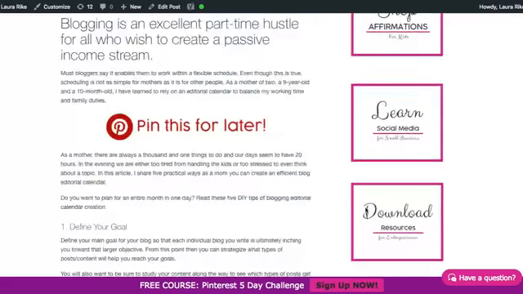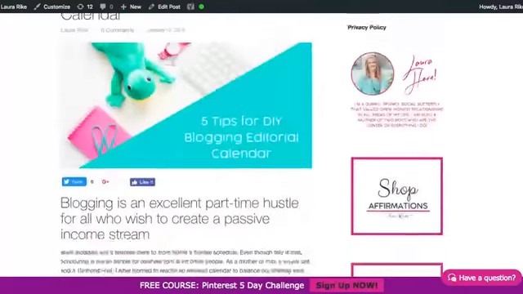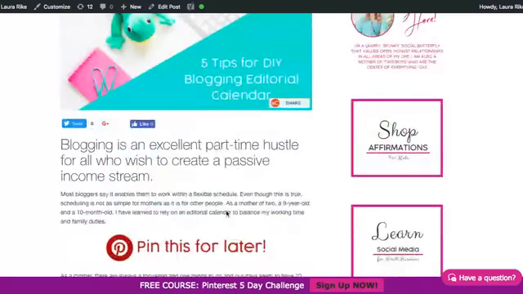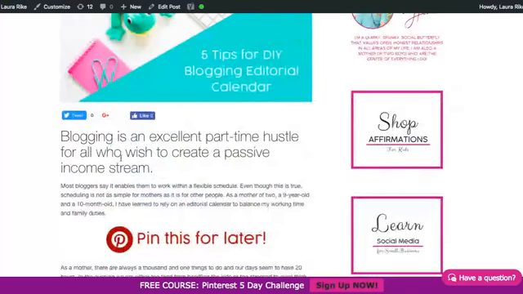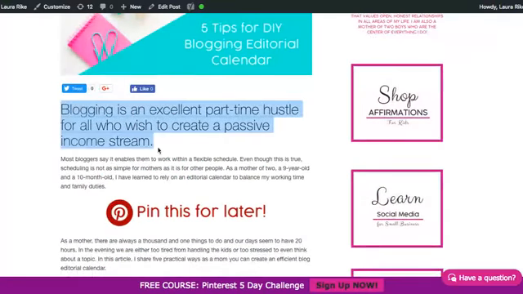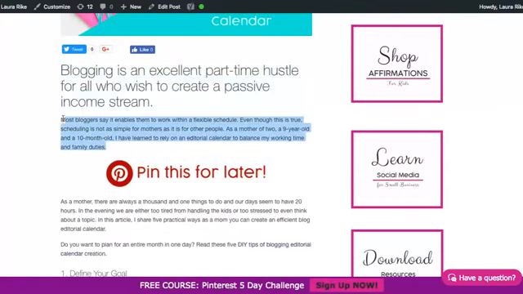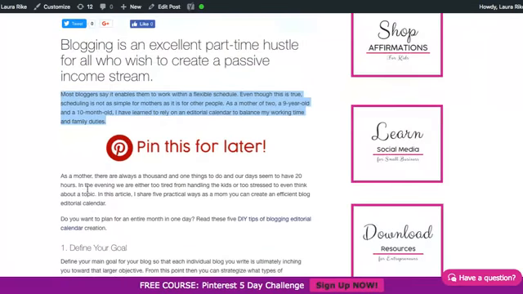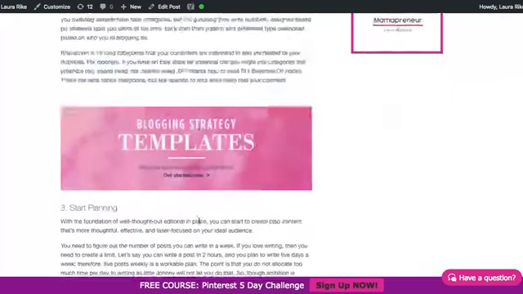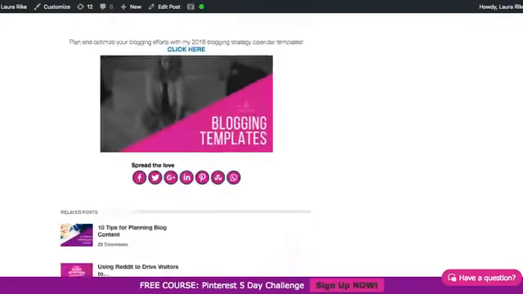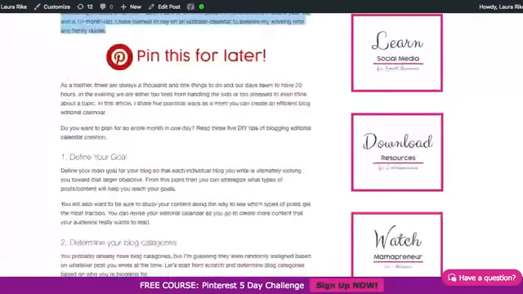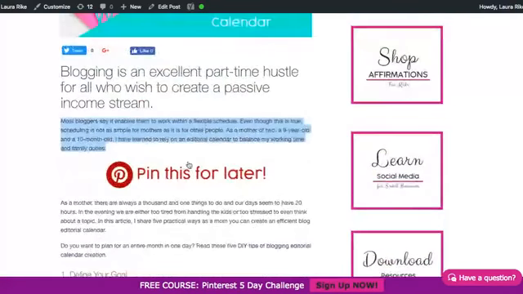I do have my sidebar here on the side, and then this is my blog post. So you can see going from the header to the tag here and then the first paragraph. I normally do the first or second paragraph down, and then I have, instead of a long skinny Pinterest image, an amazing little graphic that says pin this for later. And I made this myself in Canva, super simple.